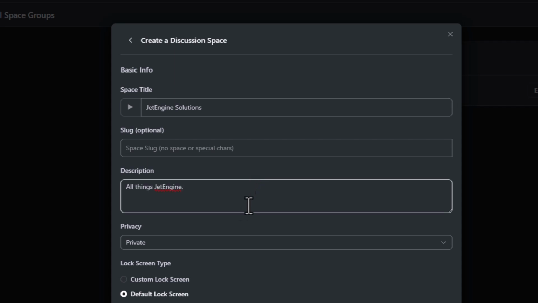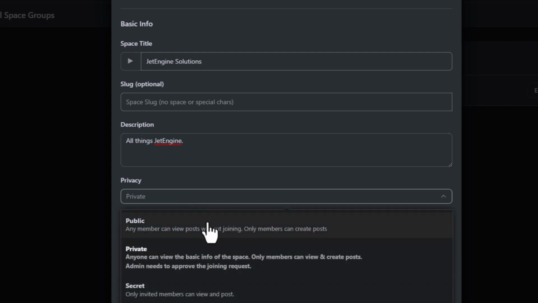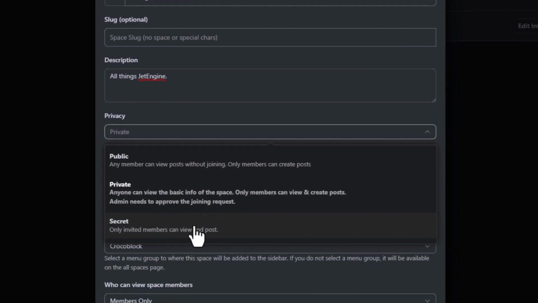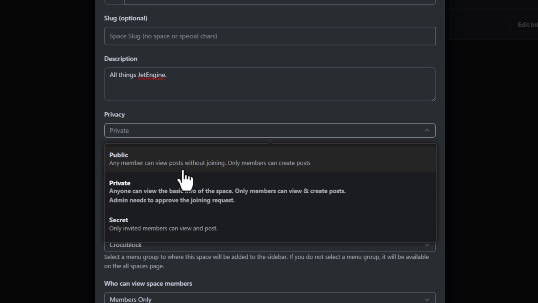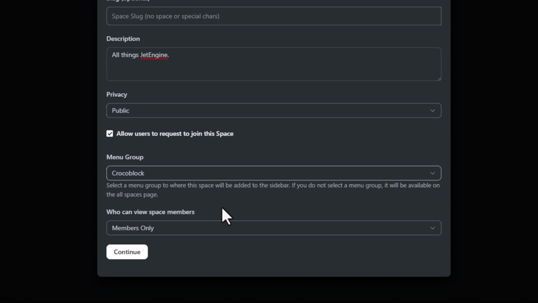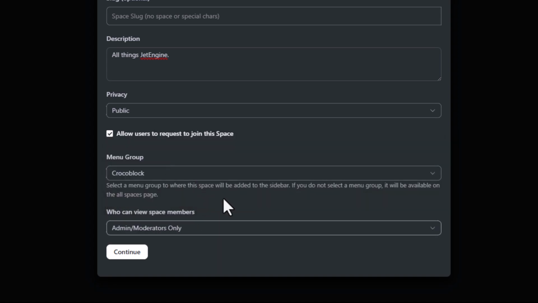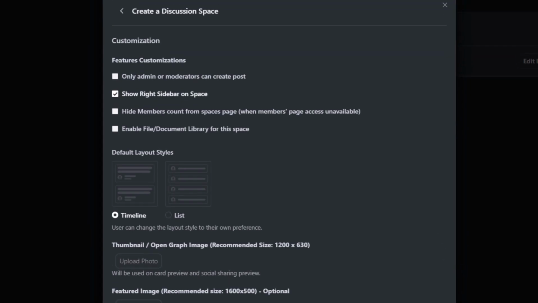That's okay. Now inside of privacy, I want to select if this is going to be a private space or if it's going to be a public space or a secret space. Now, keep in mind, if it's a public space, anybody can see it. If it's a private space, only members can view and create posts. And if it's a secret space, only members who are invited can view and post. Now you can review the menu group again in case you want to change that. And here you can select who can view the space members. For me, I want only the admins and moderators to view the space members. So I'm going to select that and click on continue.